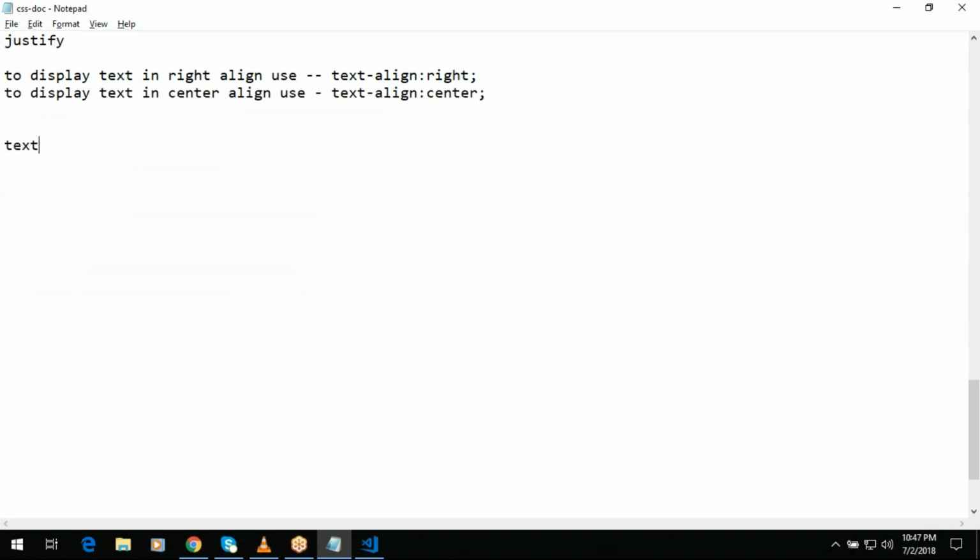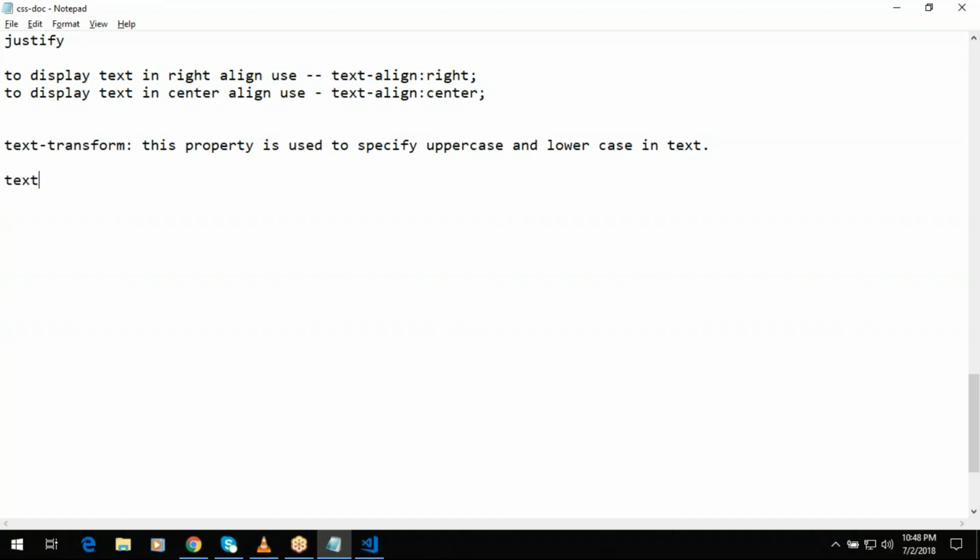the text transform property. This property is used to specify uppercase and lowercase letters in text. So you can just use the text transform property.